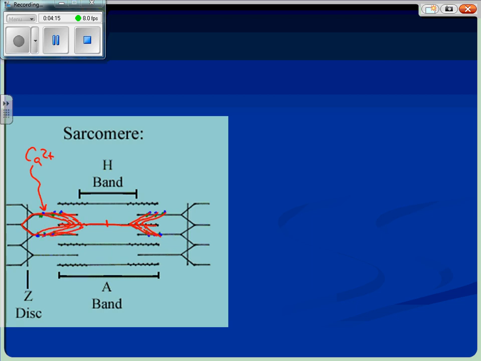All it's doing is forming tension, and basically those are ready to go. Now I'm going to take this guy right here, and I'm going to blow him up a little bit. Kind of show you what he looks like. It's going to have these heads on there like a big paddle. And basically it's just sitting there. Like I said, that's a cross bridge.